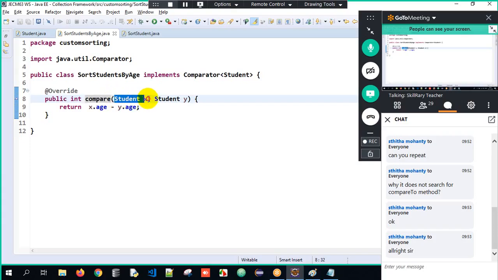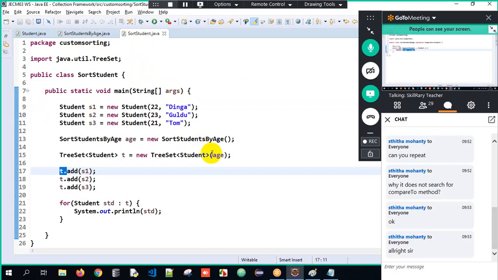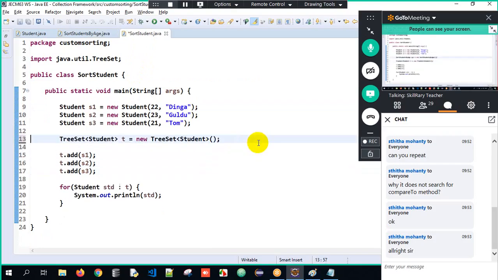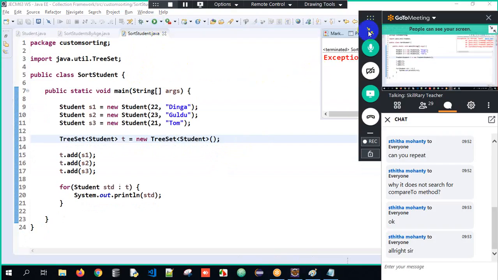So the Student x means the object which is getting inserted, and y is nothing but the already existing student objects. Therefore, I write the business logic of sorting. It might sound very simple, x.age minus y.age, but if you don't understand the working, this might go over your head. So three rules done. And the fourth rule is, if I do not pass the constructor argument over here, I will get an exception only.